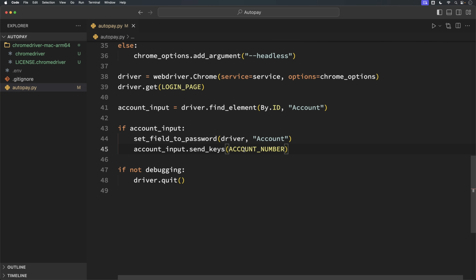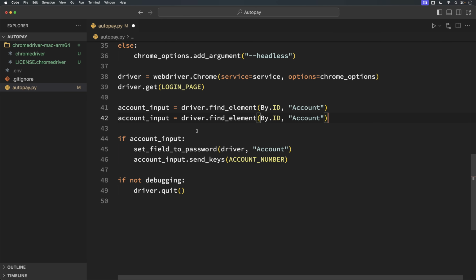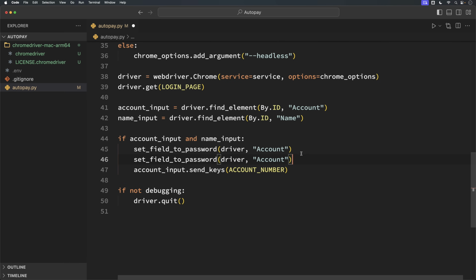So for the last name, this is going to be the same thing that we did for the account number, except using the name ID. So I'm just going to copy this line here, and instead of account input, this is going to be name input, and instead of account ID, this is going to be name ID. And now since we're going to need both of those in order to submit the information, I'll just add that to my conditional. So I'm going to say if account input and name input, because we're going to need both of those. And now I'll go ahead and set both of those to password fields.